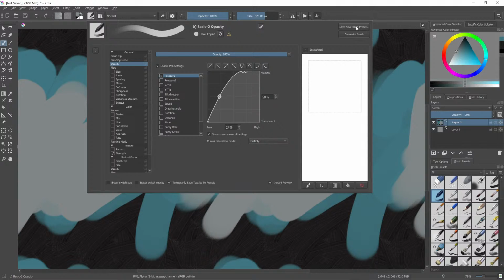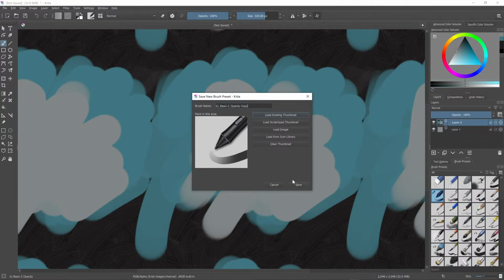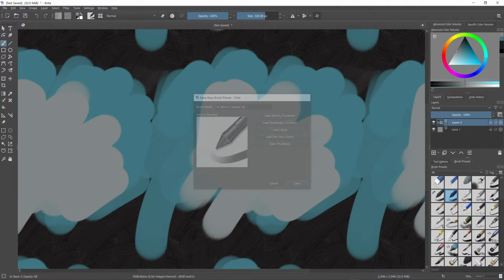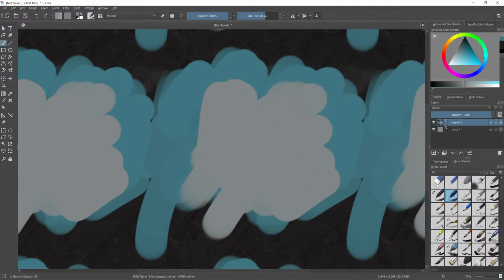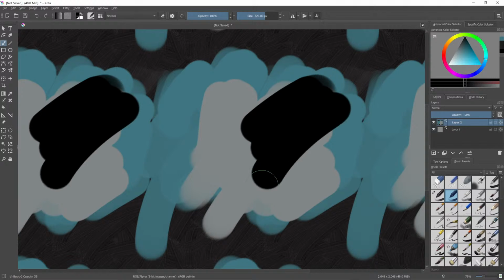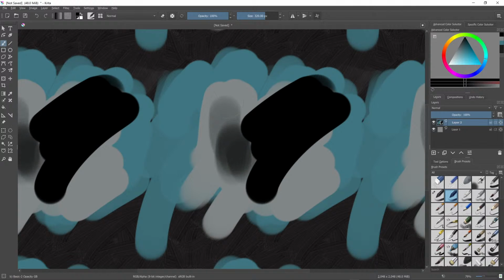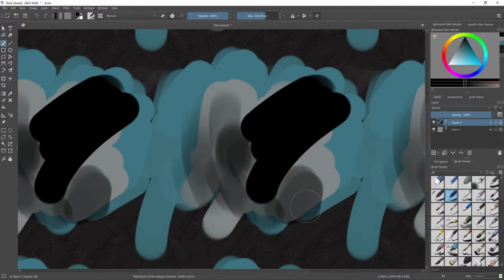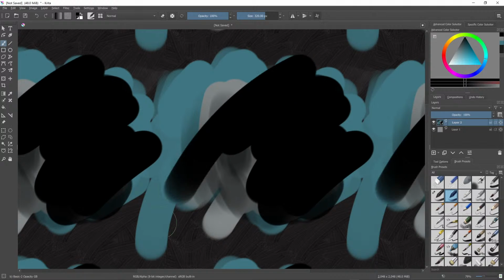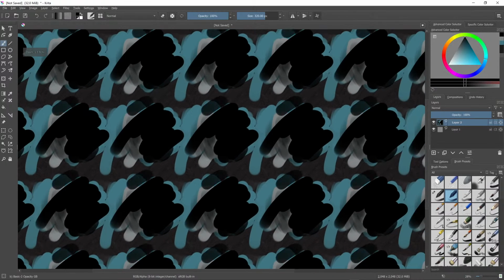Okay, so I'm going to save this. So all I've done is adjust my opacity parameters, so I have a more aggressive curve here, and then same thing for the flow. Alright, cool. So there I can push lightly, get a fairly transparent stroke, or I can press harder and get something more opaque. So that's, generally speaking, what I want.